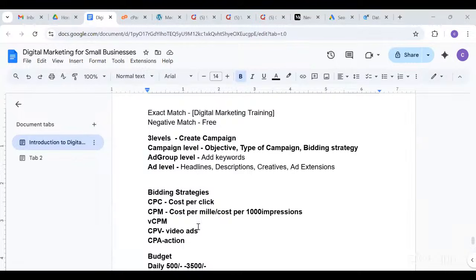Now, moving further with respect to bidding strategies, the most important thing: what is CPC? What do you think cost per click means? If I ask you all, what do you think cost per click, CPC, is?